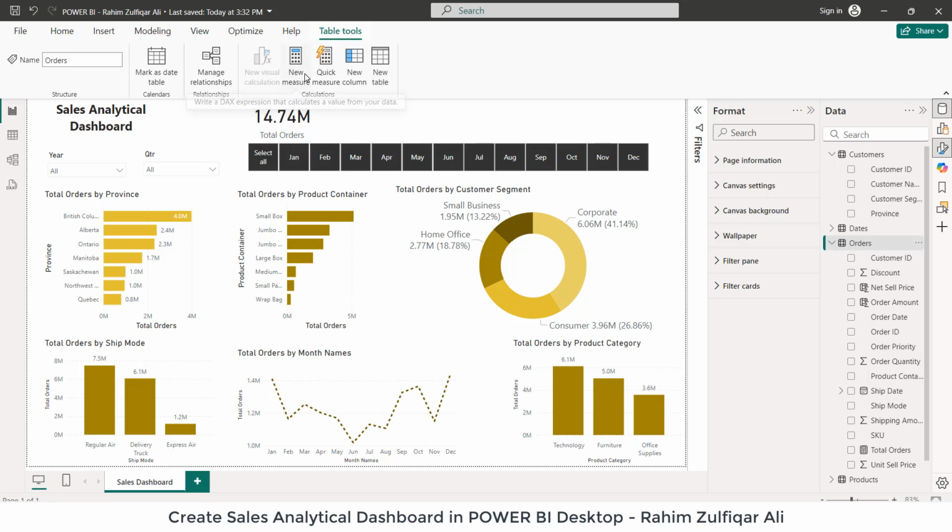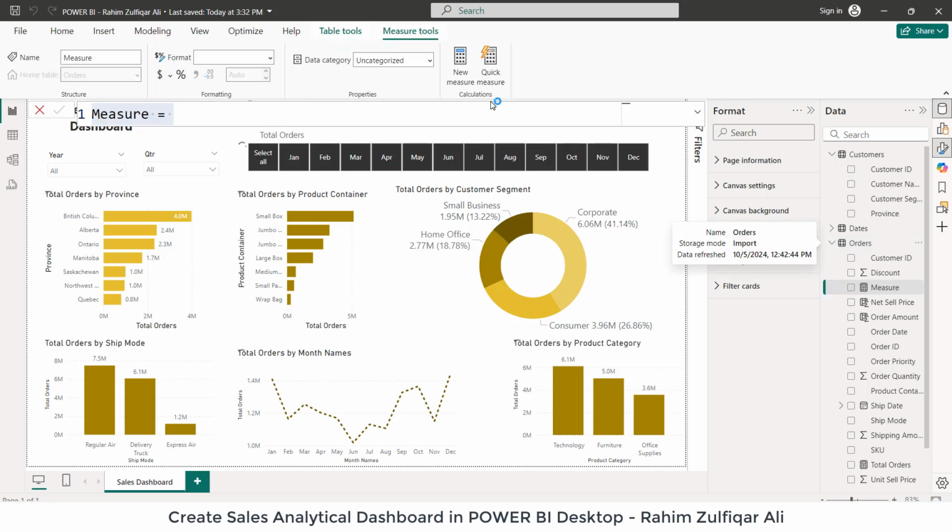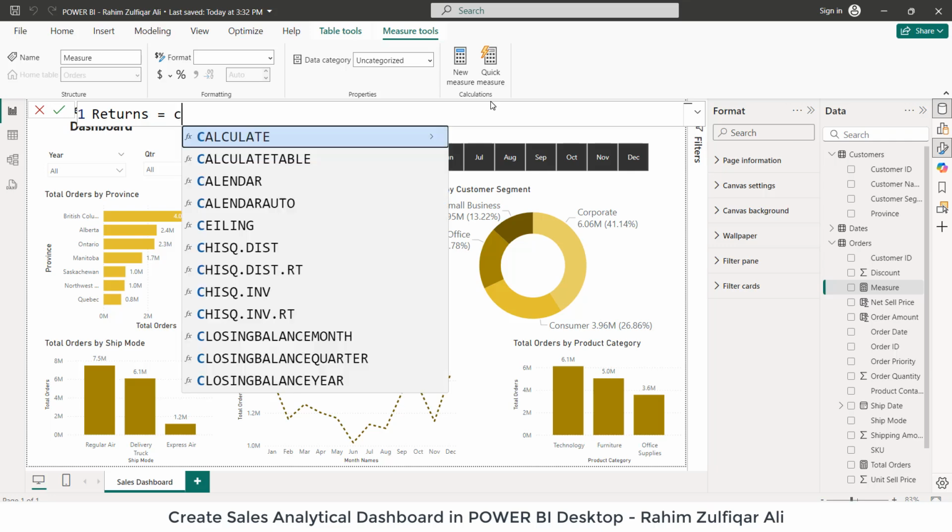If you use SUMIFS or COUNTIFS in Microsoft Excel, in Power BI we don't have a straightforward SUMIFS or COUNTIFS. We can use a DAX function called CALCULATE for these kinds of criteria-based aggregations. So how are we going to do that? First, let's name it returns, and now we will use CALCULATE.